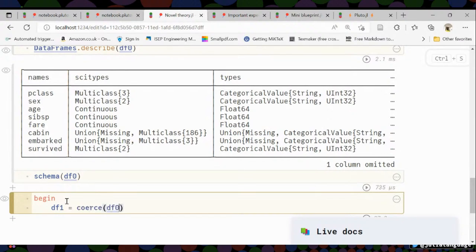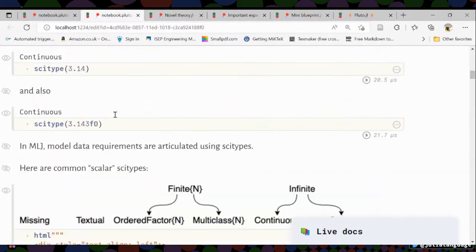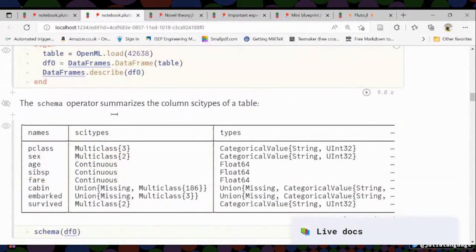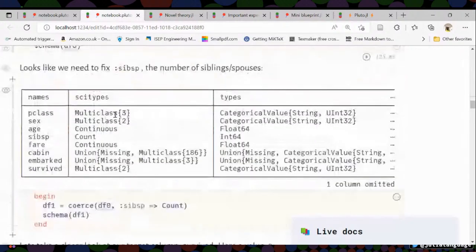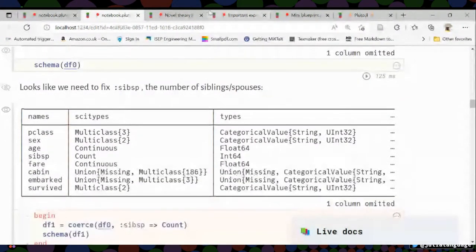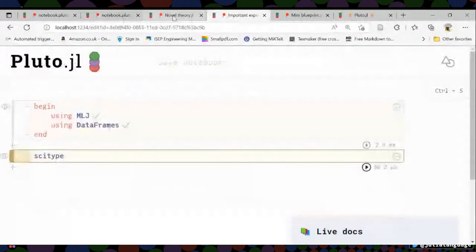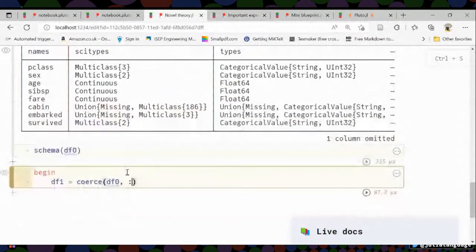So df not, so in this case, you pass the data, the object, in this case, a data frame. And I want to work with the number of siblings and spouses, that is the sib spouse. So the number of siblings slash spouses, that's what I want to be working on.